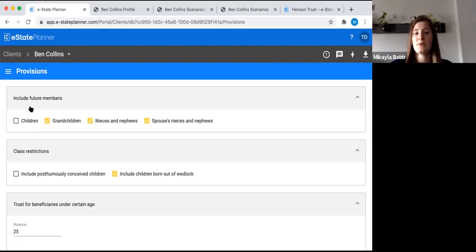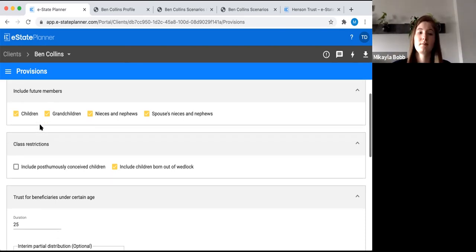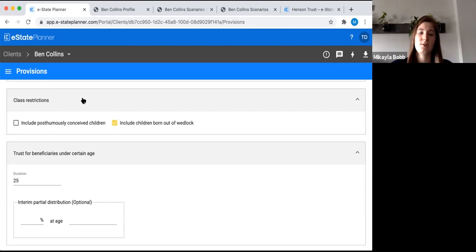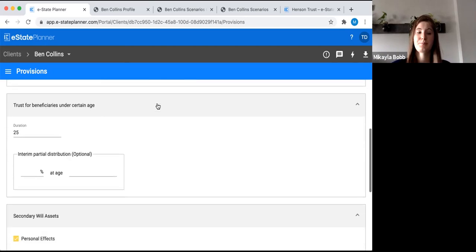Include future members, as if you are using class gifts in the will, like we gifted those general personal effects to the class of children. Here we get to pick and choose whether we want future members of that class included in the definition. So if I click it, it's going to say my children are John and any other child born to me and Lauren. But if not, I could just make sure that it just includes John. Class restrictions, same kind of thing. You can restrict certain members of being part of a class.